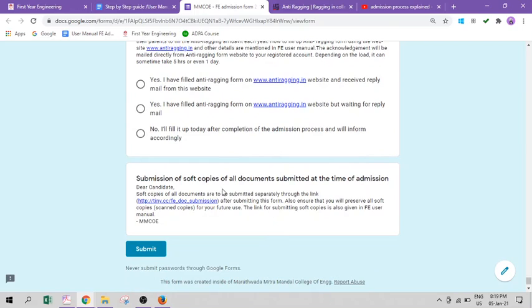Ensure that you are submitting the form. You have to click only once, and after filling this form and after completion of the entire admission process, you have to fill up the second form which you can complete after going home.